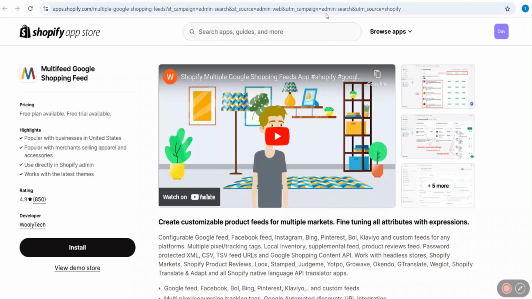Let's start with how to install Multifeed Google Shopping Feed. We go to the Shopify App Store and click Install.